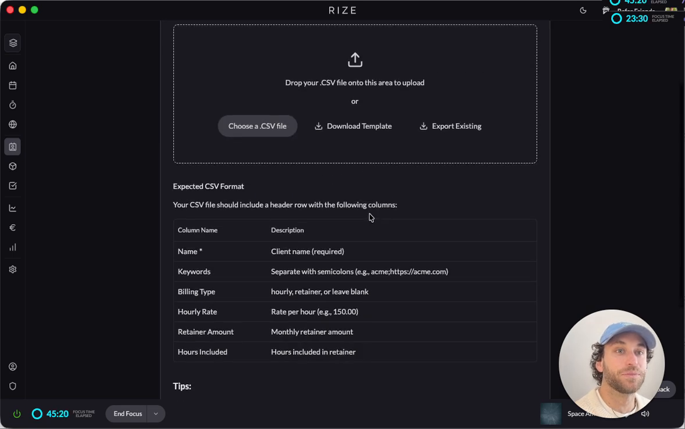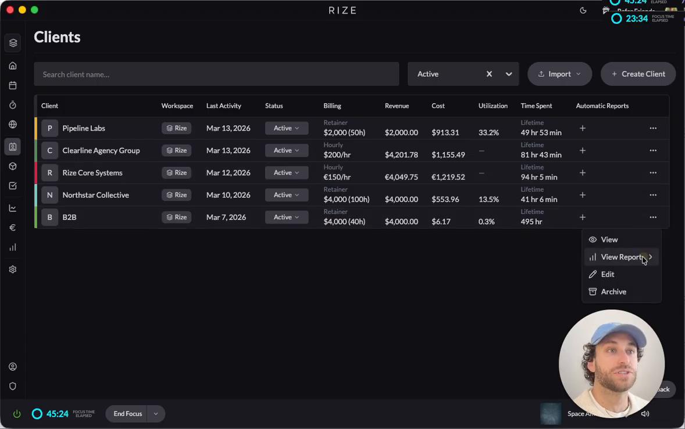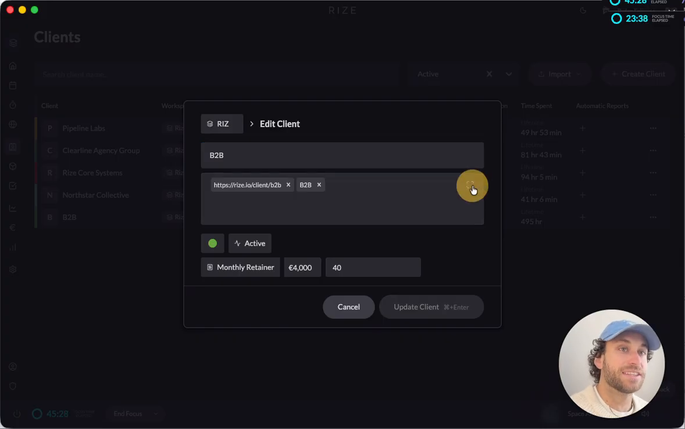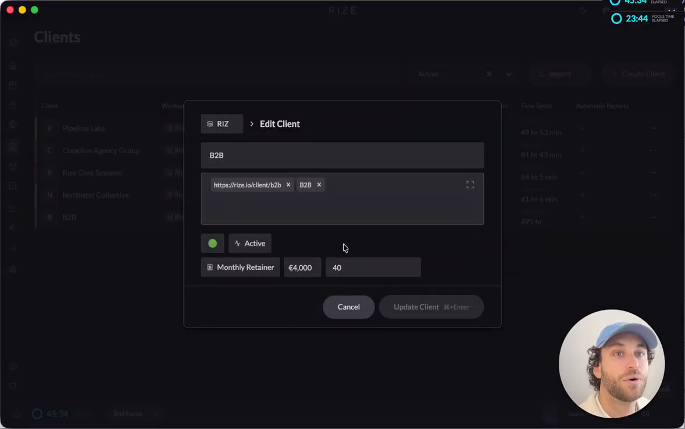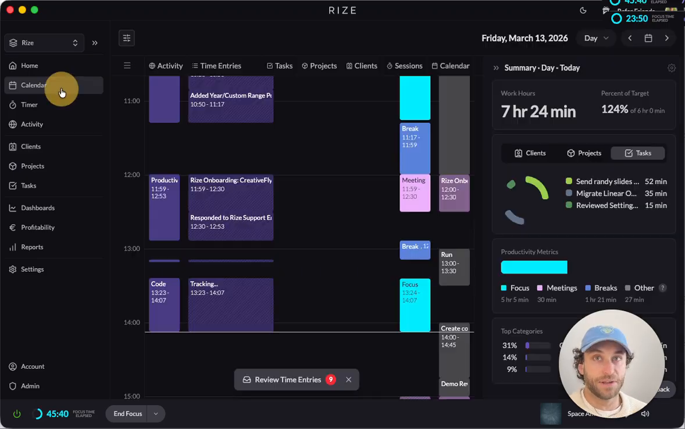Now, once you set that up and you import the clients, I'll show you what those keywords look like. Those keywords will look like this, right? And if you click this expand option, you can get a really detailed view of the keywords. You can see if they're shared or not, etc. Now you're set up. So now Rize is tracking, it's looking for those keywords, and it's creating time entries for you.